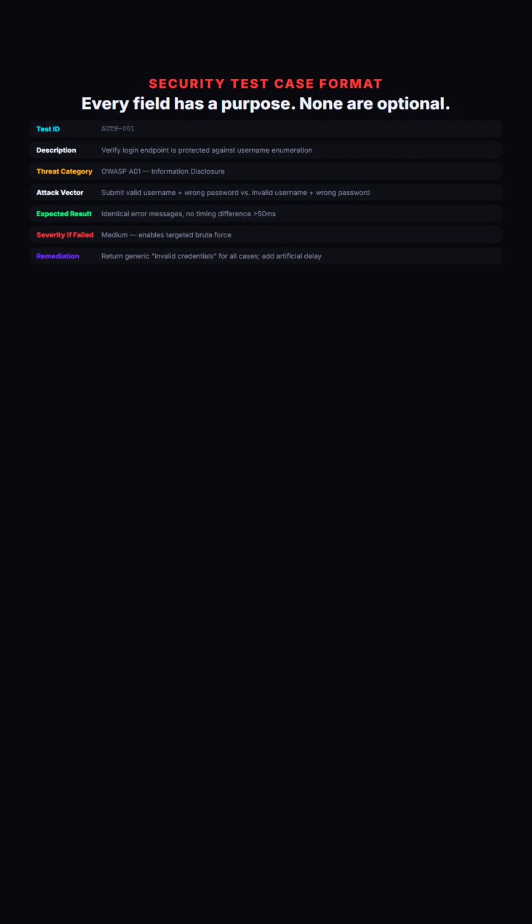Test ID, AUTH001. Description, verify that the login endpoint is protected against username enumeration. Threat category, information disclosure. Attack vector, submit a login request with a valid username and wrong password, then submit with an invalid username and wrong password. Compare the error messages and response times. Preconditions, access to a valid test account. Test steps, Step 1, submit login with valid username and wrong password, record the response message and time. Step 2, submit login with invalid username and wrong password, record the response message and time.